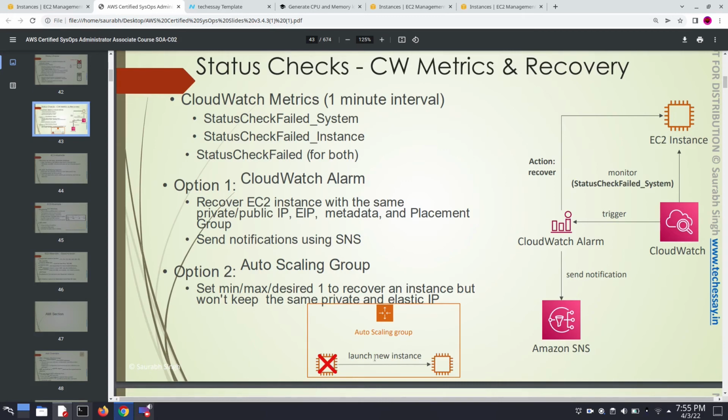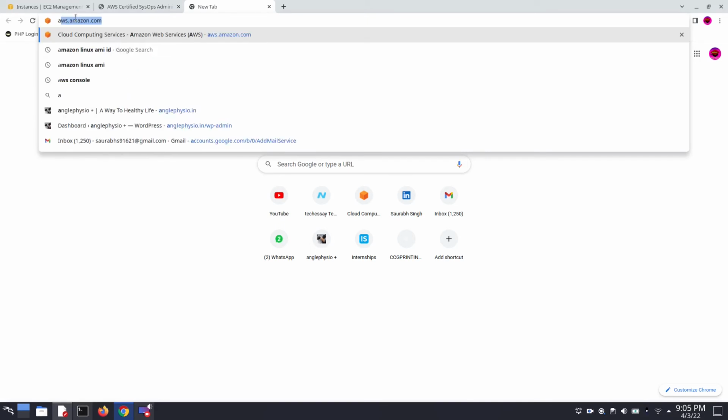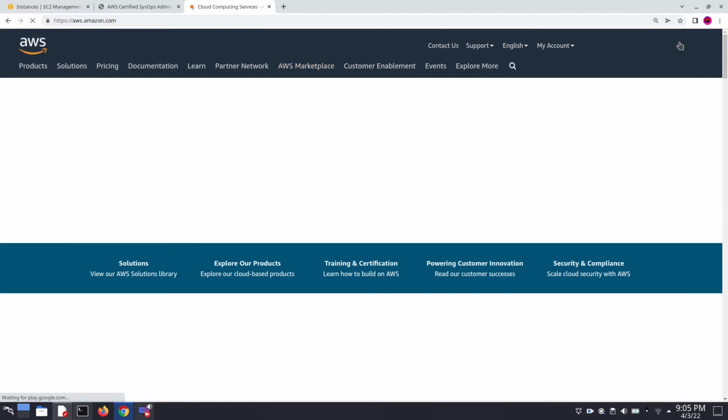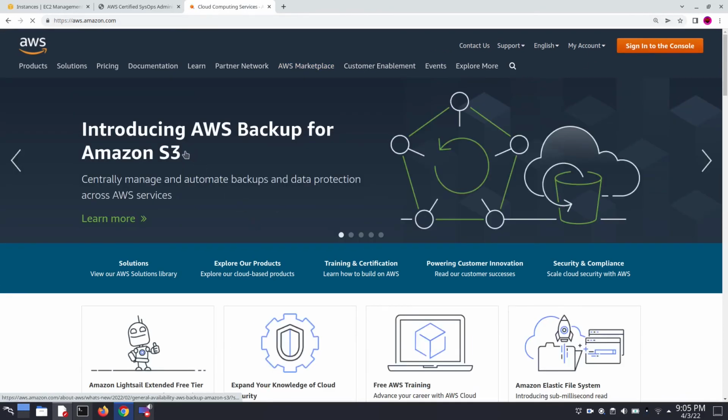Okay, now we can simply, when our status check has failed for both or simply one, launch a new instance to basically recover that EC2 instance. Okay, let's log in to our AWS account, aws.com. Click on sign in to the console.